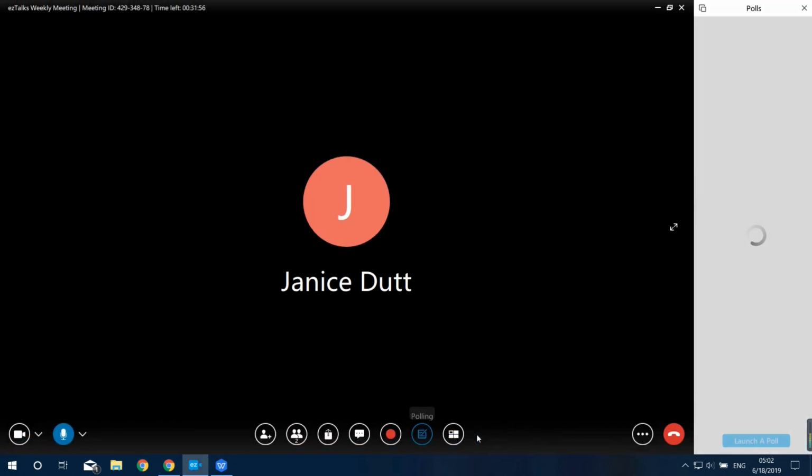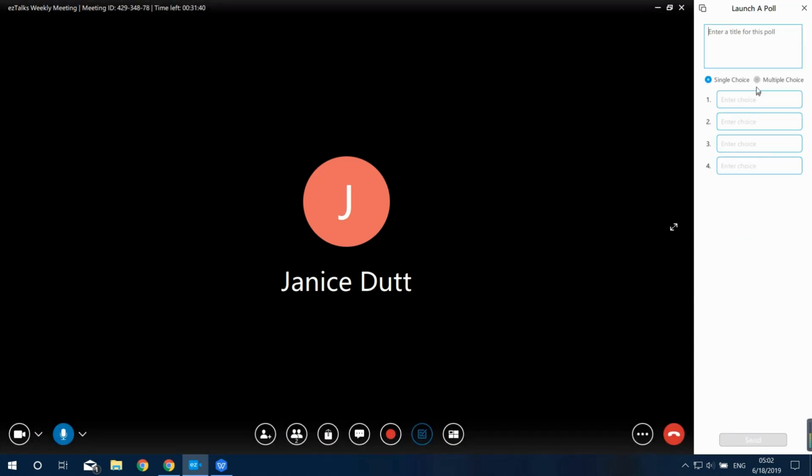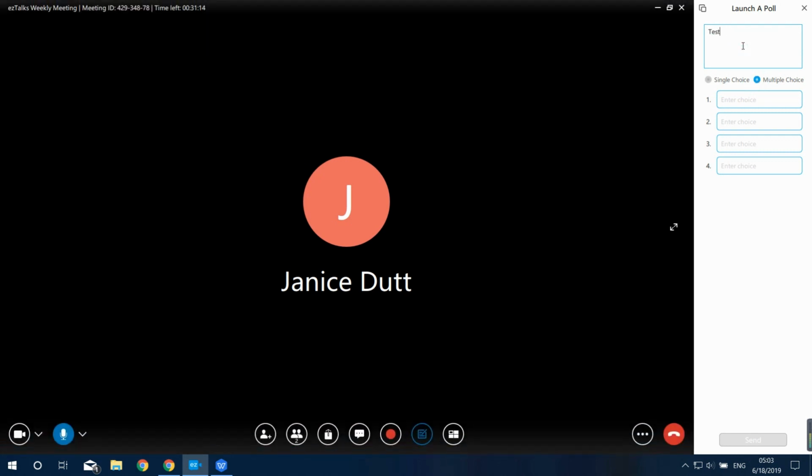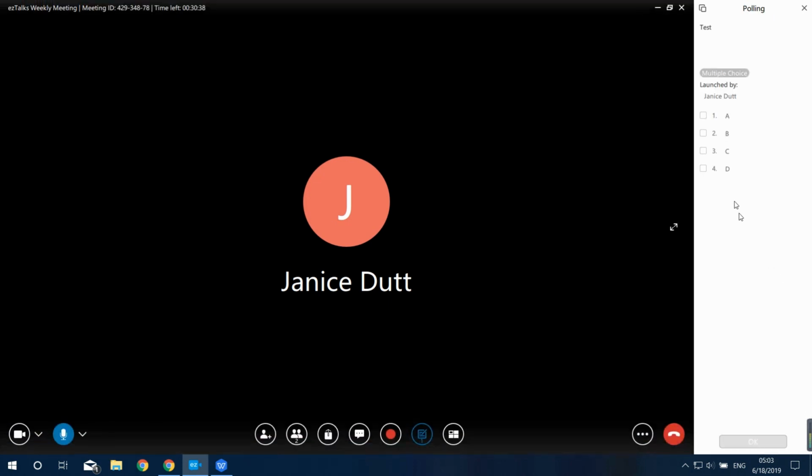Next is the polling button. Click on the button and you can launch a poll or a survey. There are two types of polls you can set. The first is a single choice that allows participants to select only one answer. The other is multiple choices, which allows participants to select multiple answers. After the participants finish the voting, you can check the results here.